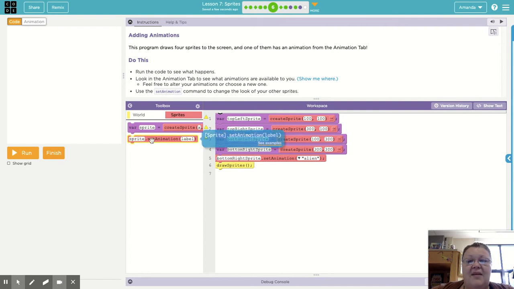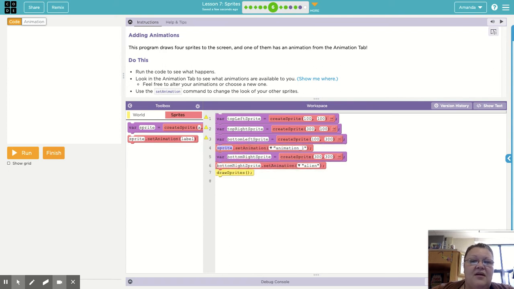So first, I'm going to grab this sprite.animation label, drag it over, and I'm going to put it underneath variable in line 3. I do this because I like to keep things together. Helps my brain keep track. So the first thing I've got to do is change that label from sprite to bottom left sprite. Bottom, capital left, capital sprite.